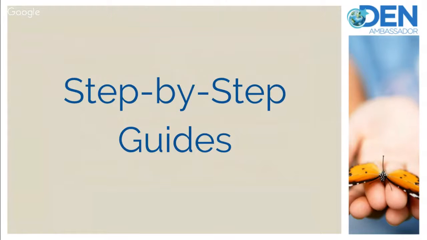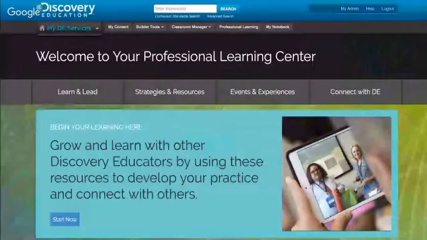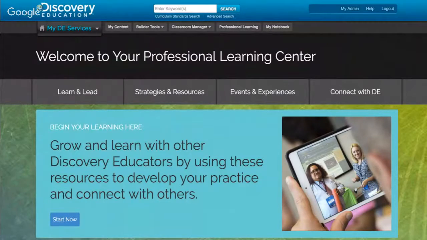Don't forget, when you are logging into Discovery Education, you are already logged in, and our Discovery Education in Google is integrated together. So if you are already in Google, you are already logged in, which is awesome and makes this so much more accessible than it used to be. So you're going to log in and select Professional Learning.